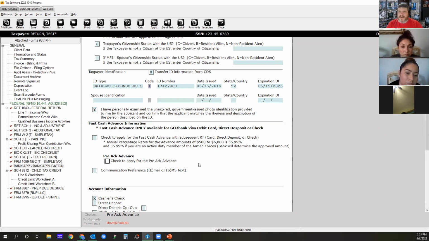So if you're sending anything right now and you want to get a check today or tomorrow, then you need to check both boxes. You have to apply for the fast cash advance and you have to apply for the pre-ac advance. It's together. Really what you're doing is applying for a fast cash advance, and then you're telling it, I want it to be before the acknowledgement happens. And that's what you do when you check that second box. So just to clarify that piece.